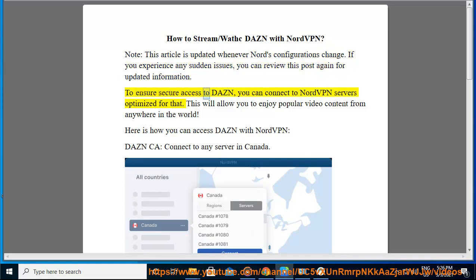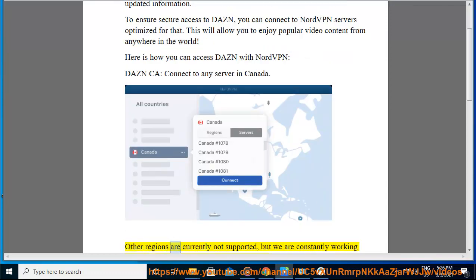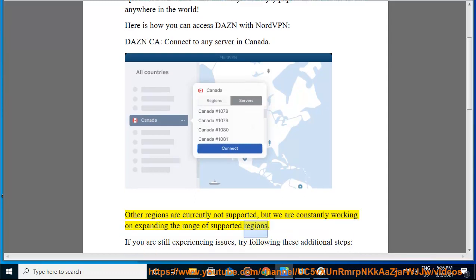To ensure secure access to DAZN, you can connect to NordVPN servers optimized for that. This will allow you to enjoy popular video content from anywhere in the world. Here is how you can access DAZN with NordVPN. DAZN CA, connect to any server in Canada. Other regions are currently not supported, but we are constantly working on expanding the range of supported regions.